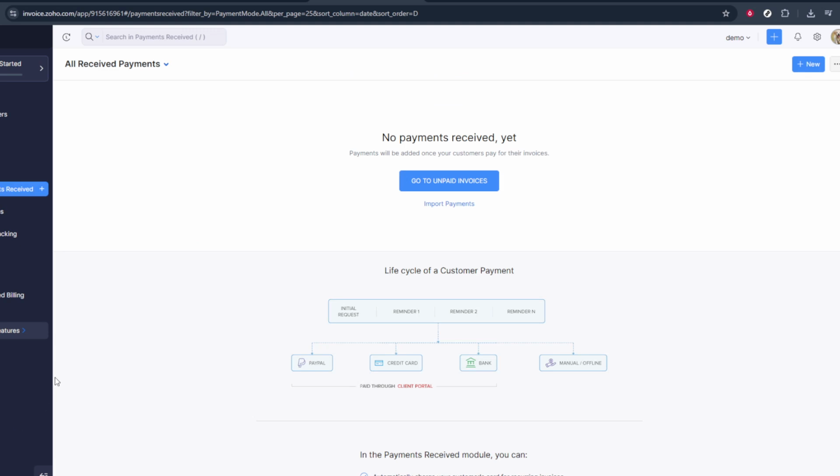First, open your web browser and go to Zoho Invoice. Make sure you're signed into the correct Zoho account that you use for your business. Once you're logged in, you'll land on the main dashboard where you can see an overview of your invoices, estimates, and other financial details. Take a moment to confirm you're in the right organization, especially if your account is connected to multiple businesses.